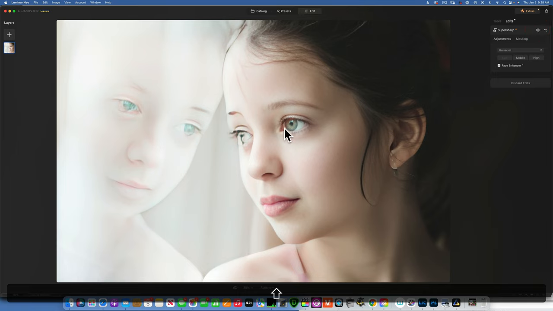Not only did it replace the eyes, nose, mouth, but it also added an earring. Well, kind of added it because it's not clear. But my daughter did not wear earrings in that image. As you can see, this is the before. And this is the after with earrings.